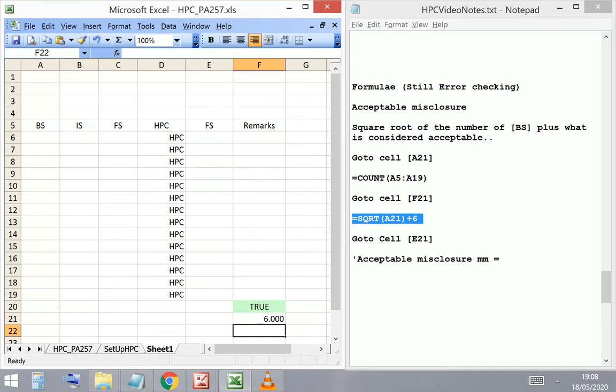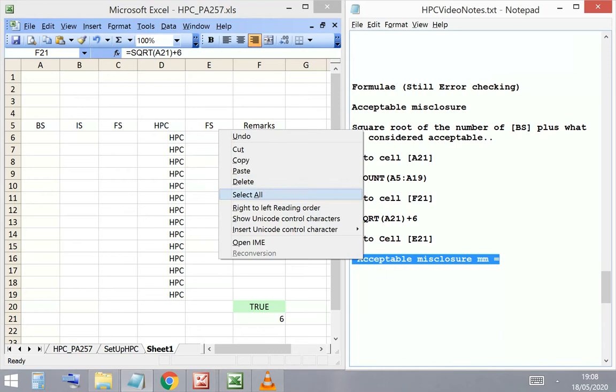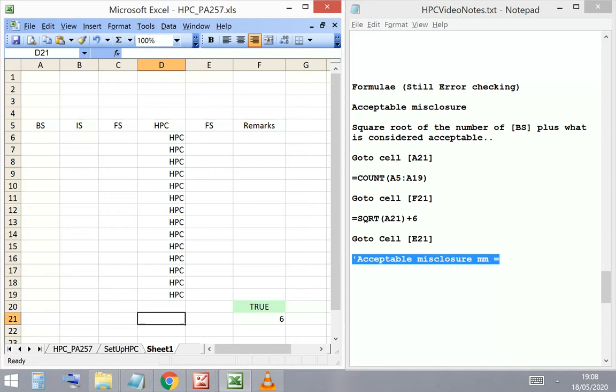There's an acceptable misclosure of a quarter of an inch or 6 millimetres on small surveying projects. Larger ones, you might have a larger acceptable misclosure. This calculates the misclosure, and it starts with 6 millimetres, and it'll change depending on the number of change points there are in the project.